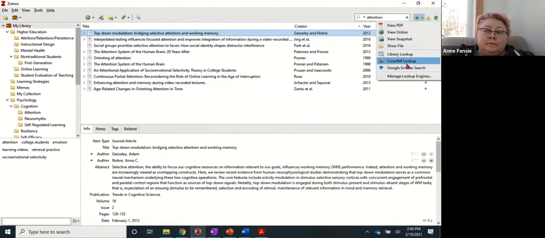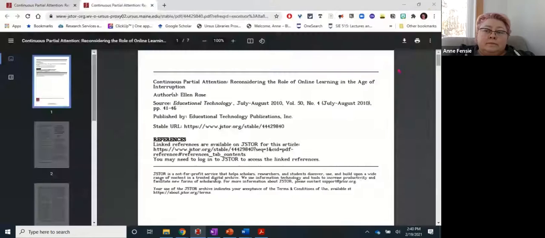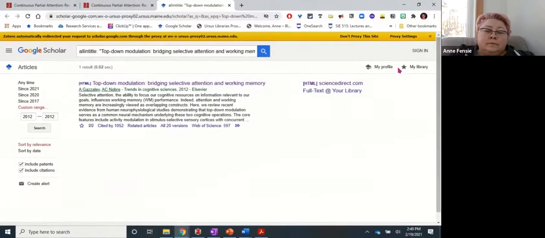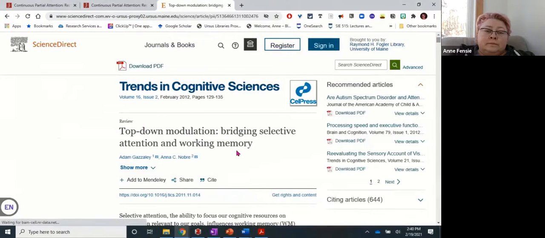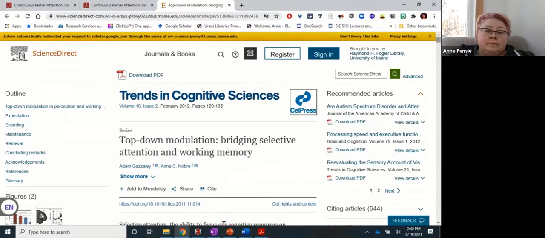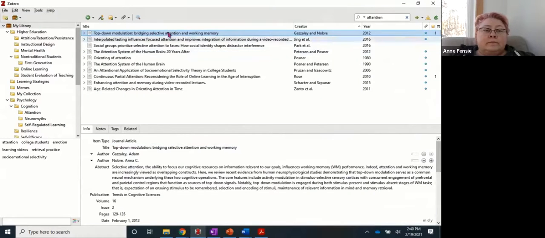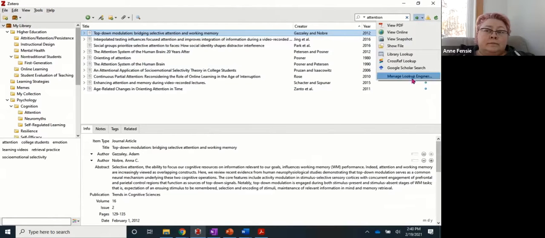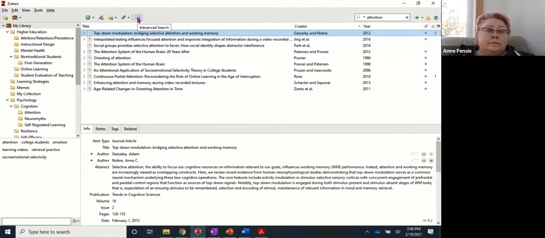I could use Crossref lookup, or I'll click on this Google Scholar search. It searches Google Scholar and finds that article for me, so I could just click on it there and read it online if I have access to it. So even if you don't have the PDF that goes with an item, you can use this lookup button to find that article online.